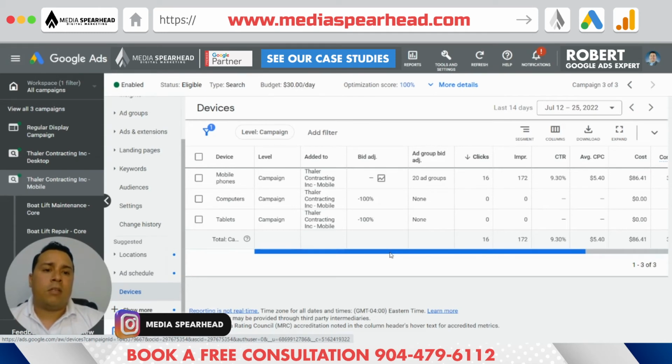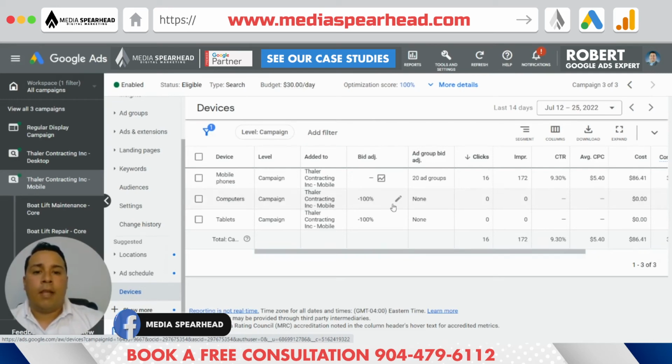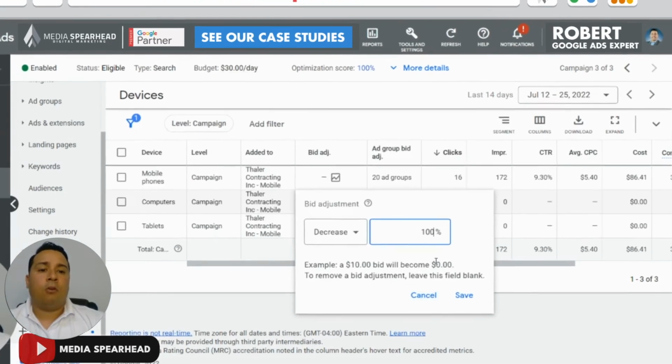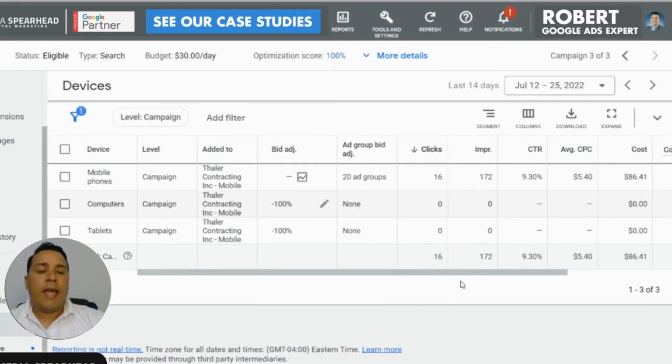But if your business is more linear, short-term hire, and it's more mobile, just go ahead and tell Google, hey, let me place a negative bid adjustment, decrease my bids on desktop by 100% or 50% or 80%, and have more of your $30 a day budget or whatever you have go towards mobile traffic. Already you're starting to optimize your campaign and get better results.